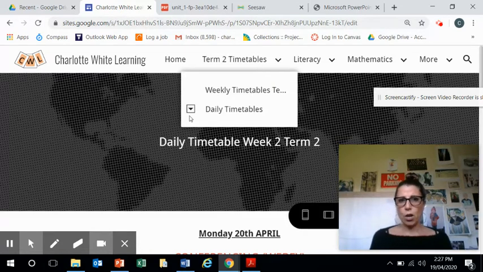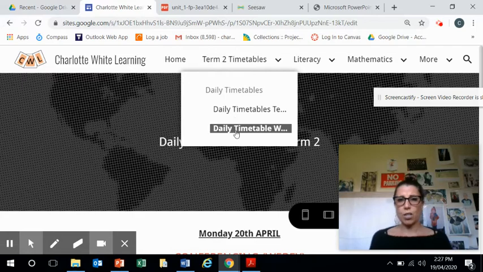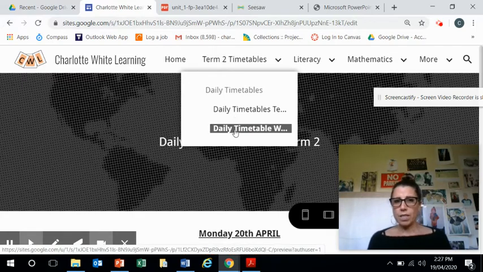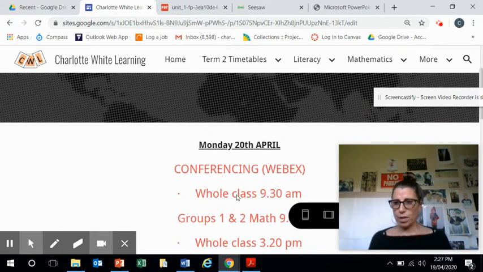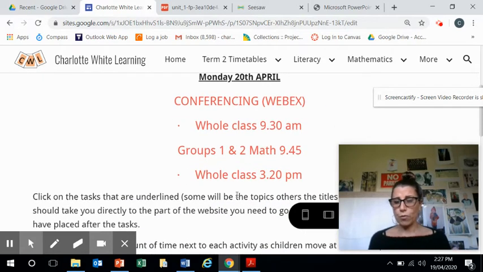So if I go into timetables and I go down to daily timetable, and this is week 2, I list everything that I'm expecting the children to do during the day. So including the conferencing. So I will conference every morning and every afternoon. And that way I can get them on board in the morning and go over what we're doing during the day. And at the end of the day, if there are any questions, they can ask them, and any sharing that we need to do is done then.